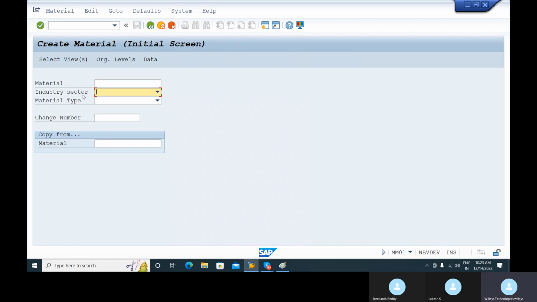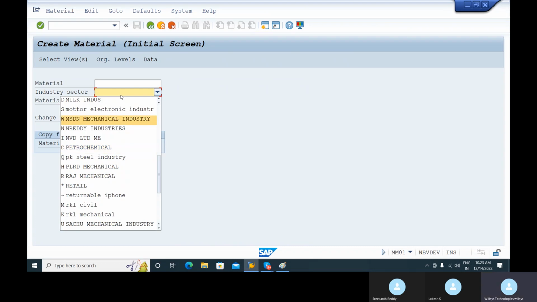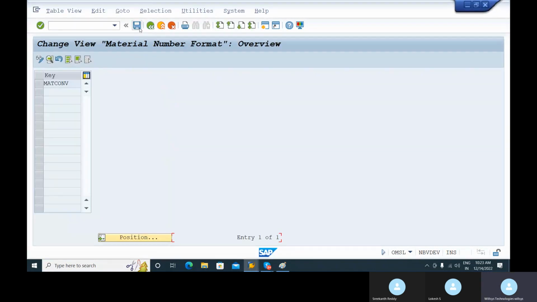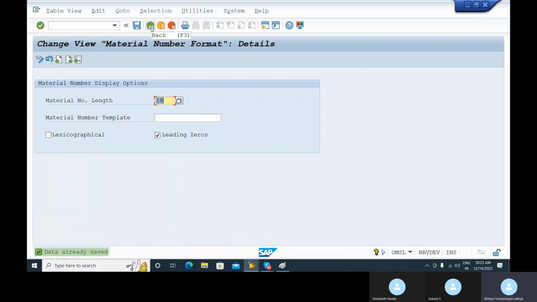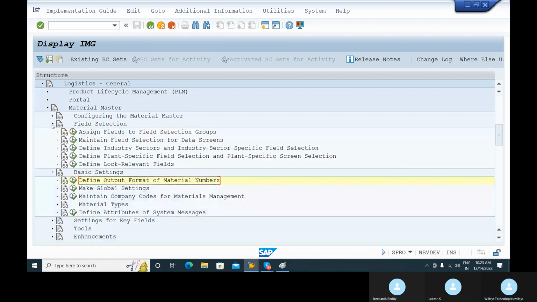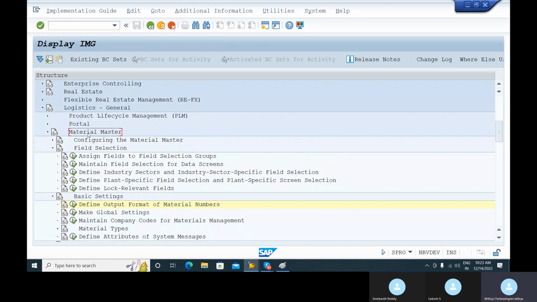Here I have to create my own industry sector name, Usha mechanical industry. But there is no Usha right now. Now check here, is there any Usha name? No Usha. To create this, after save, go back, back, back. Here we have one option under material master only, the same path: under master data we have field selection. Industry sector creation, I will give the path once again.